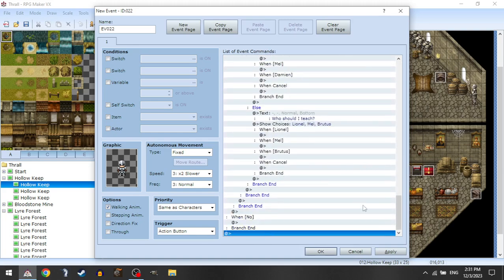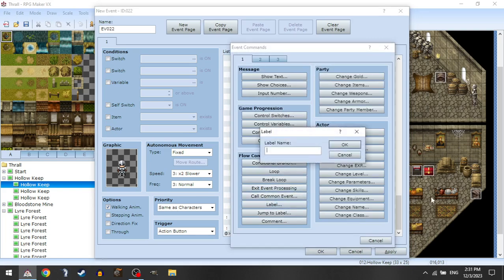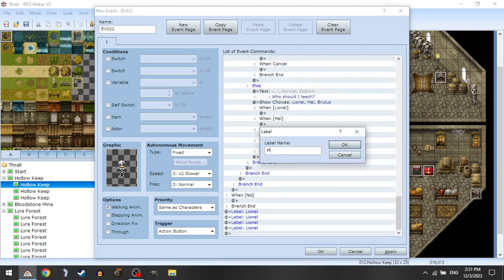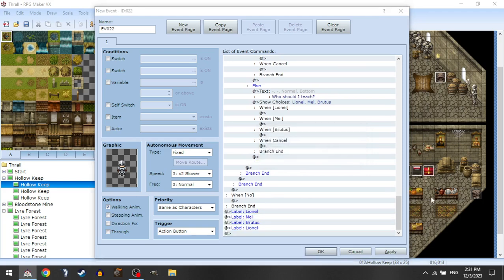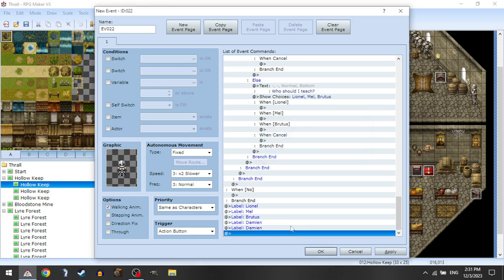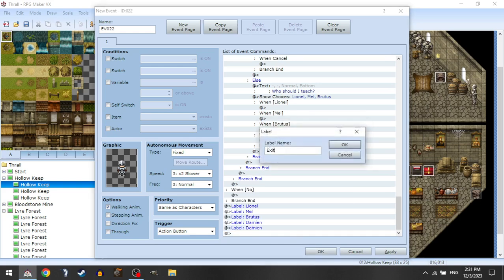Now, at the end of this entire branch, I'm going to create another label. I'm going to create 4 labels, actually. I'm going to call them Lionel, Mel, Brutus, Damien. And then I'm going to create one more label, and I'm going to call it Exit.